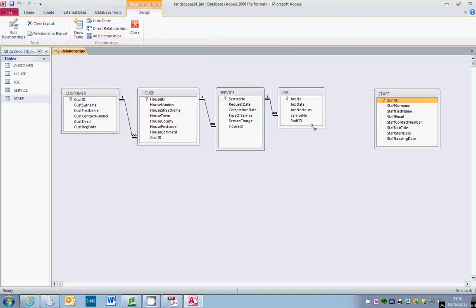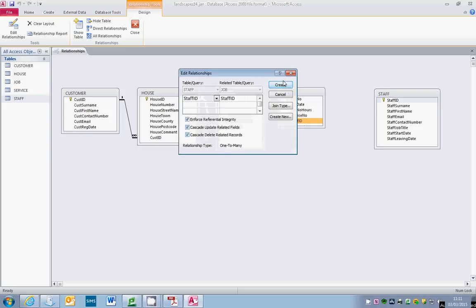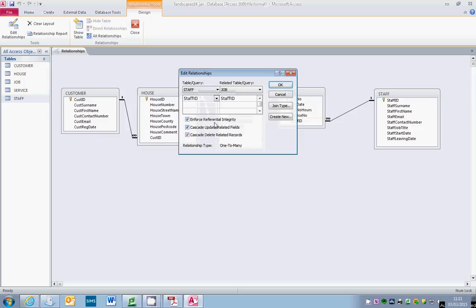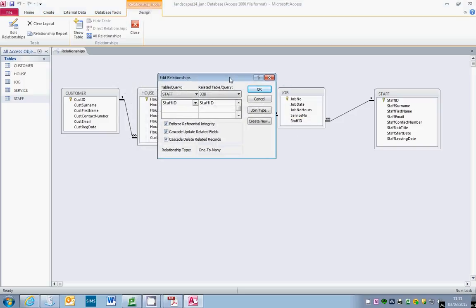When you're creating a simple relationship, just an association between two tables, you can simply drag and drop between the two, and you make sure you check all the boxes. Enforcing referential integrity ensures that any staff IDs you put in the job table must also appear in the staff table. Cascade update related fields means that if you update any staff members in this table, those details are updated in the job table. Cascade delete related records means that if you delete any staff members from the staff table, it will also delete their references in the job table. So that's your screenshot.